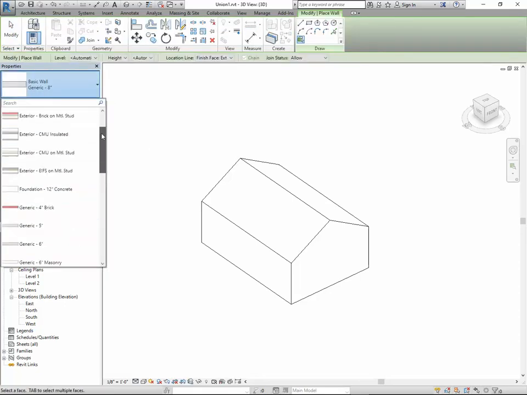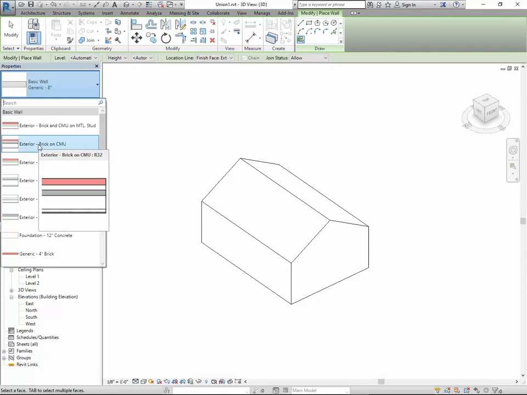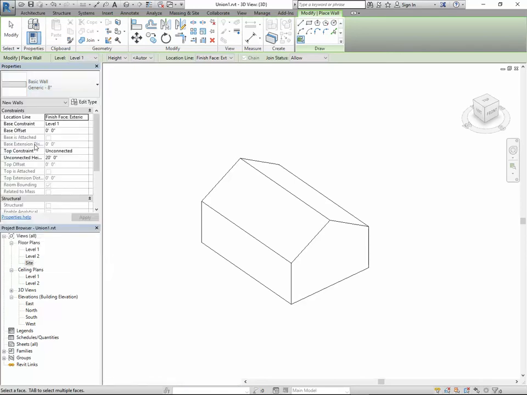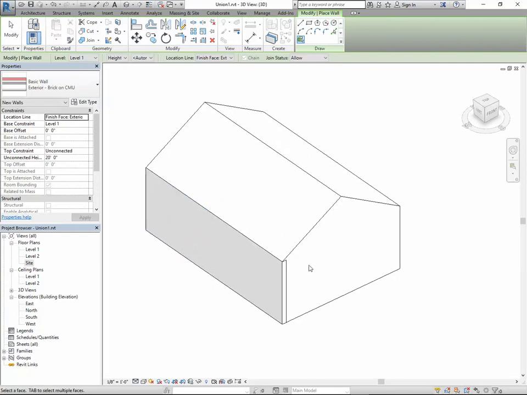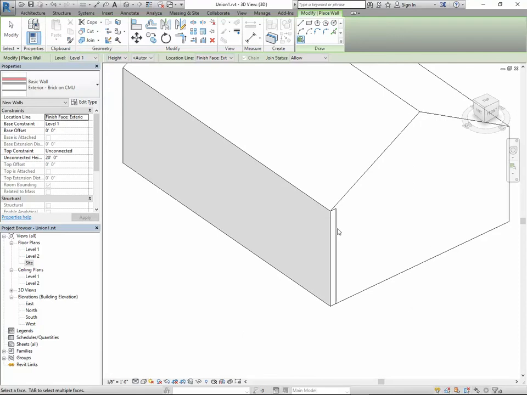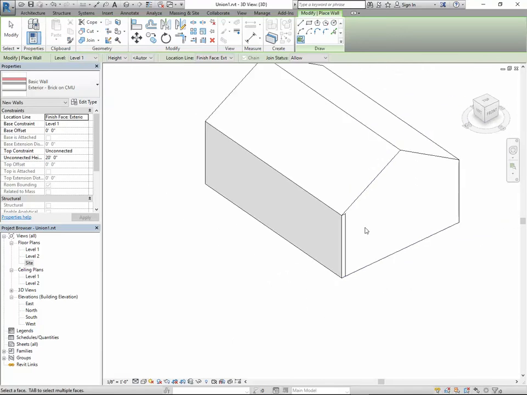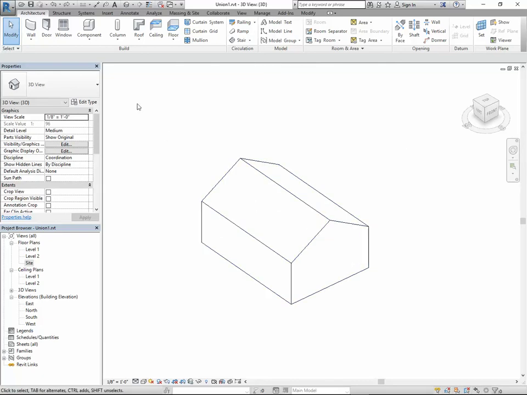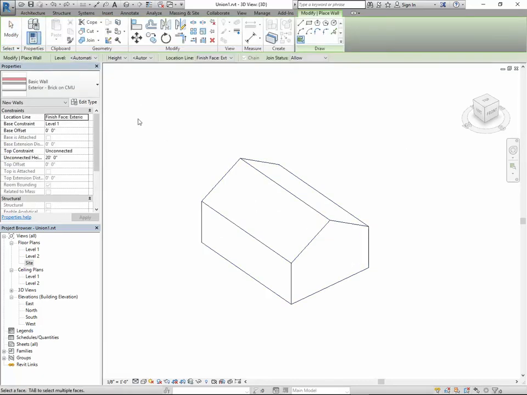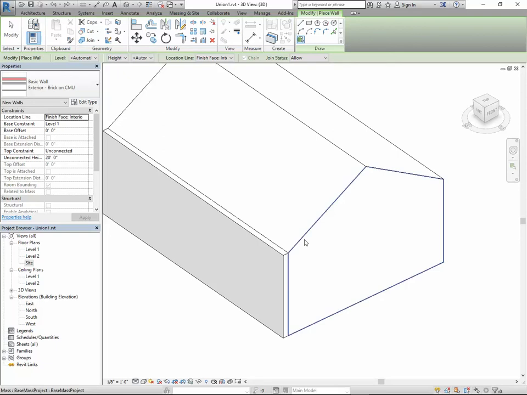We're going to trust that it is a brick on CMU option. We're going to be able to select different faces. Okay, I'm going to select this face. Now notice that you can make it go inwards, or if I escape that and Control C, say wall by face, I can change the location line to finish face interior. Select the face again, and it goes outwards. I think outwards is a good option.